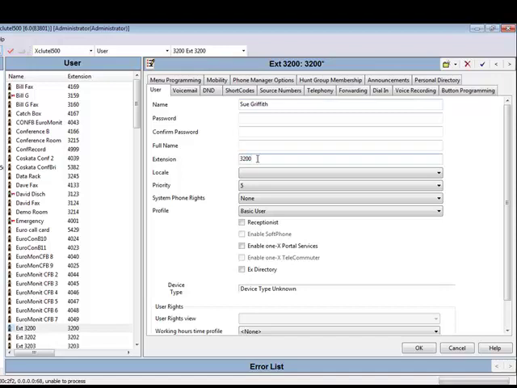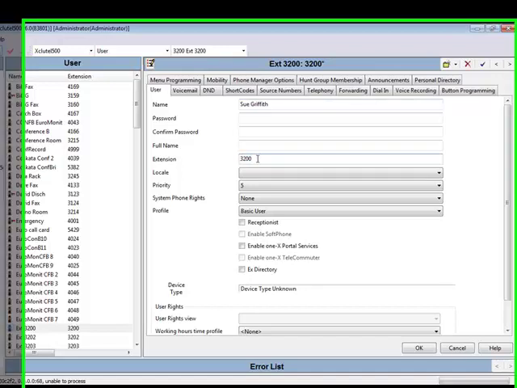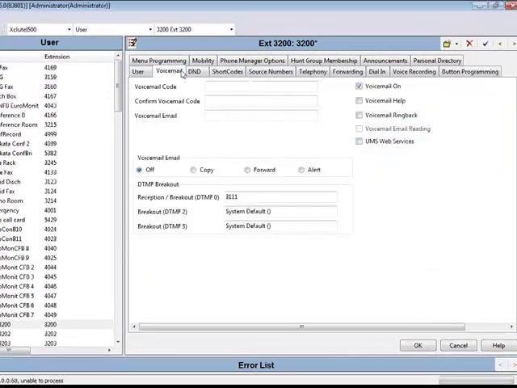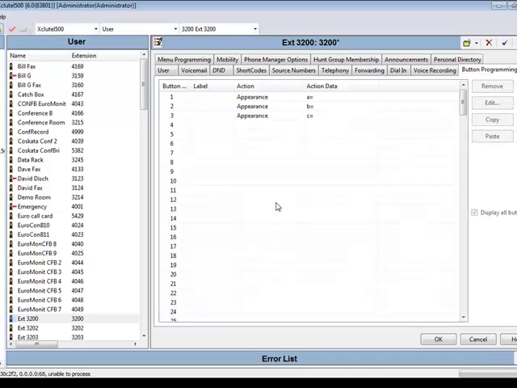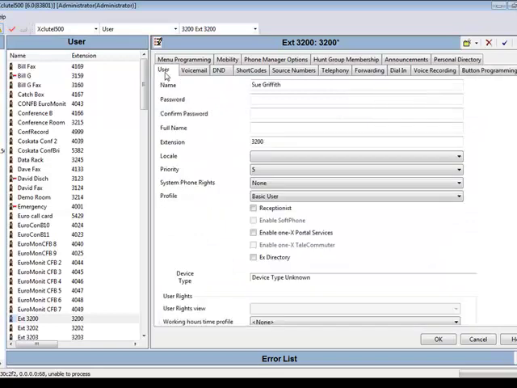make sure the extension number is where we want it to be, and change any other pertinent information for this user, such as making sure voicemail is on and making sure it has the appropriate buttons. More on button programming later in another video. For this video, we are simply going to give this user a new name.